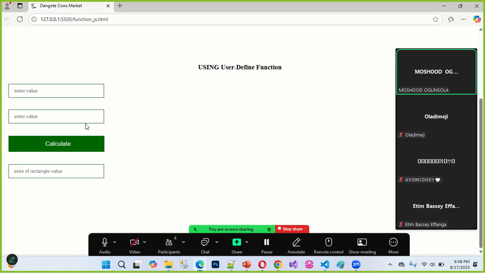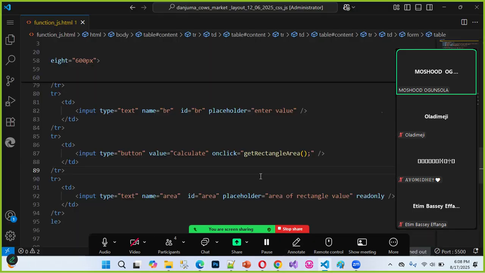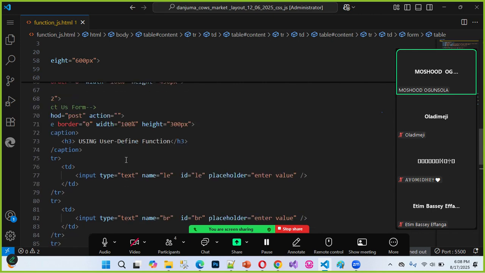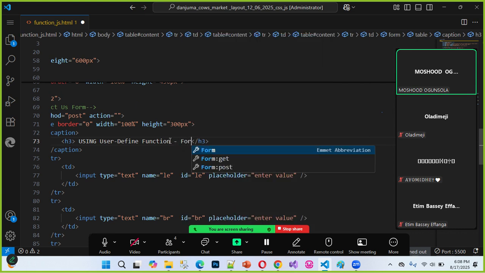That's good now. So we want to see how to use a user-defined function to compute the area of the rectangle. That's what I want us to implement. So let me check the title here: use user-defined function for area of rectangle. Okay, that's all. Good.